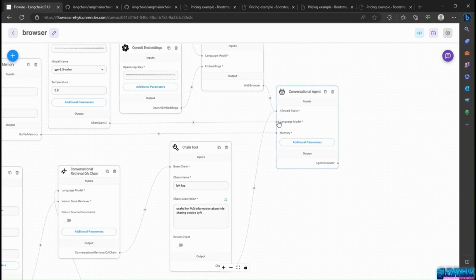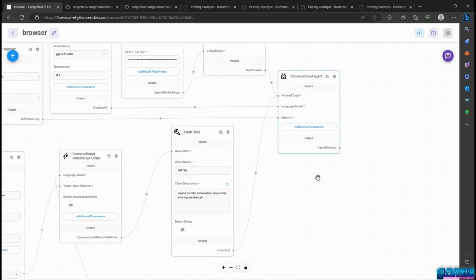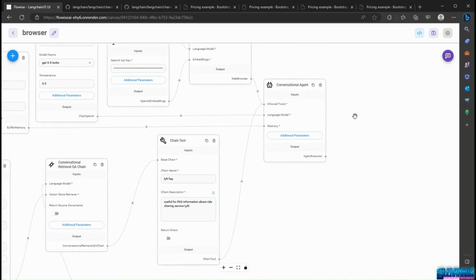Okay, so that's it. We have the ability to hook up multiple tools within our conversational agent. So you can extend this to more than two tools. You can have 3 or 4 or 5 or however many that you want. So this can be quite a powerful mechanism to allow additional flexibility into your chatbot.